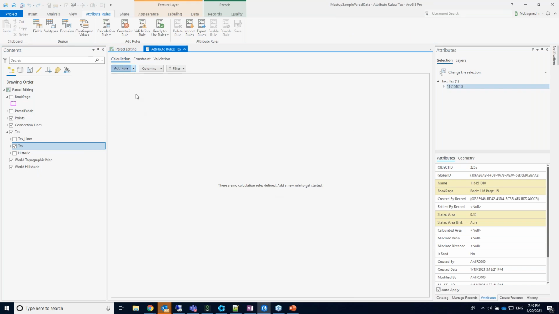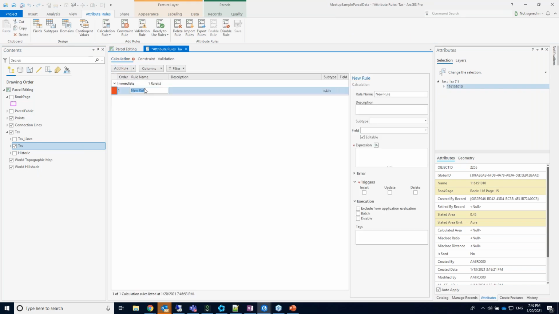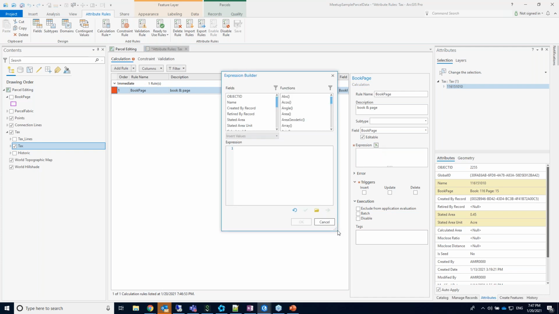So add a new rule, and book page as we did before. Description, book and page. And the field we want to do it on is the book and page field. So here it is on the bottom. And now we need to get into the Arcade expression, and it's going to be a very similar expression. So I'll make that window a bit bigger so everybody can see it.